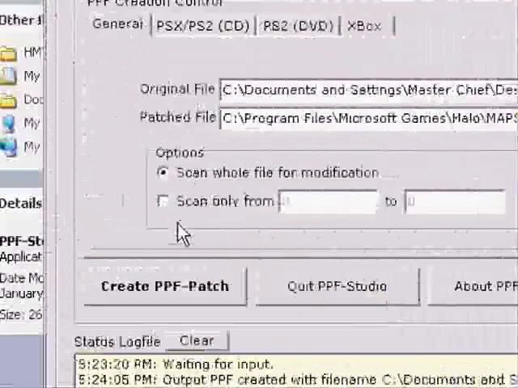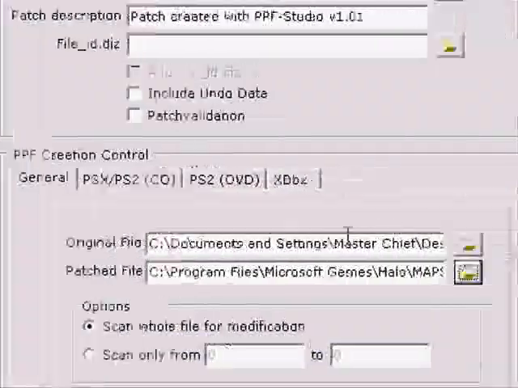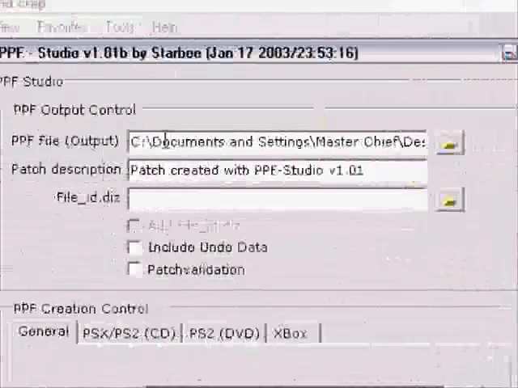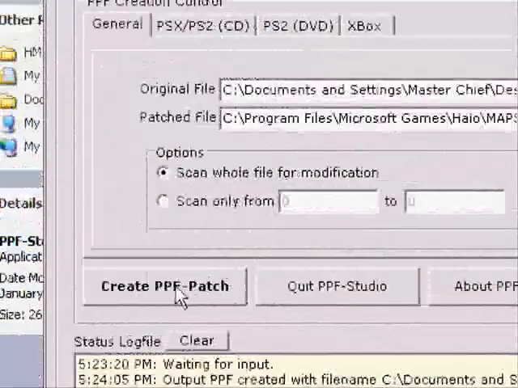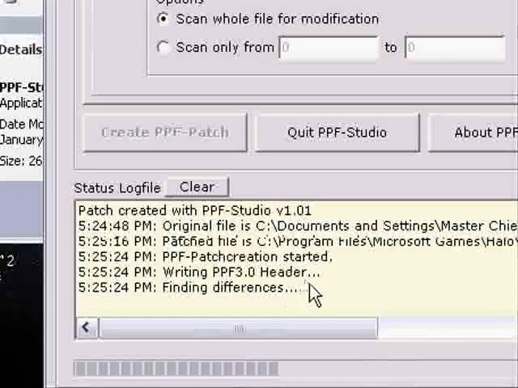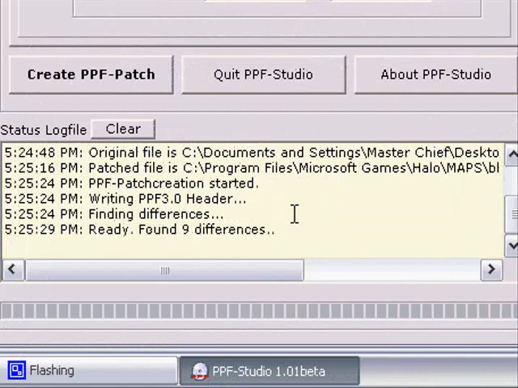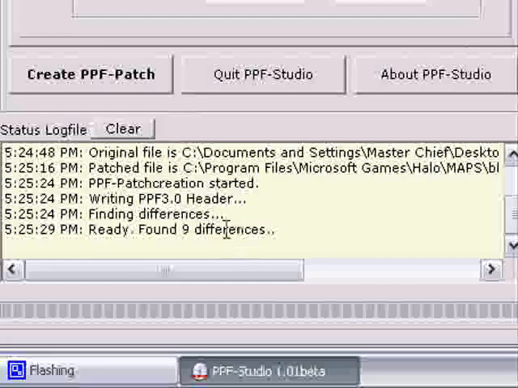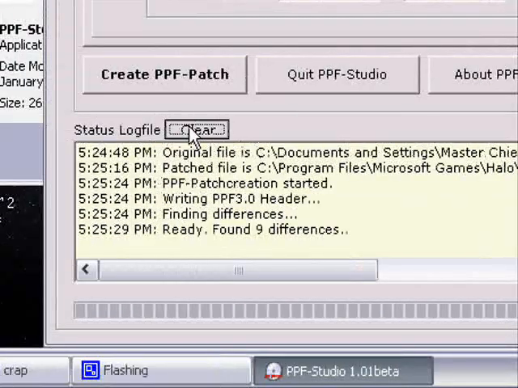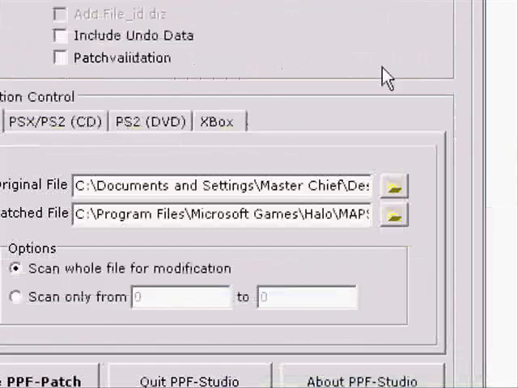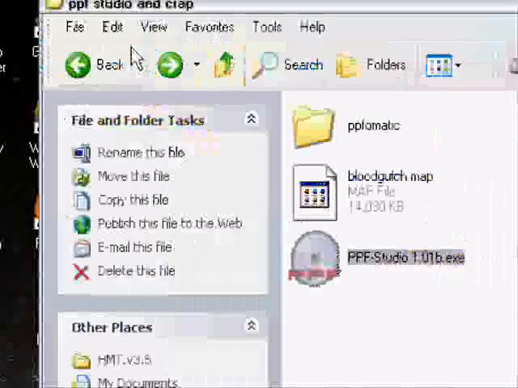So that's in there. So then you have your output first, then your unpatched file, your original, then your other file that is patched. Then you just click create PPF patch, and it should be finding differences. Then when it's done, it should say ready, found blah blah blah differences. See how it says we found 9 differences? It just found 9 differences between the two things.